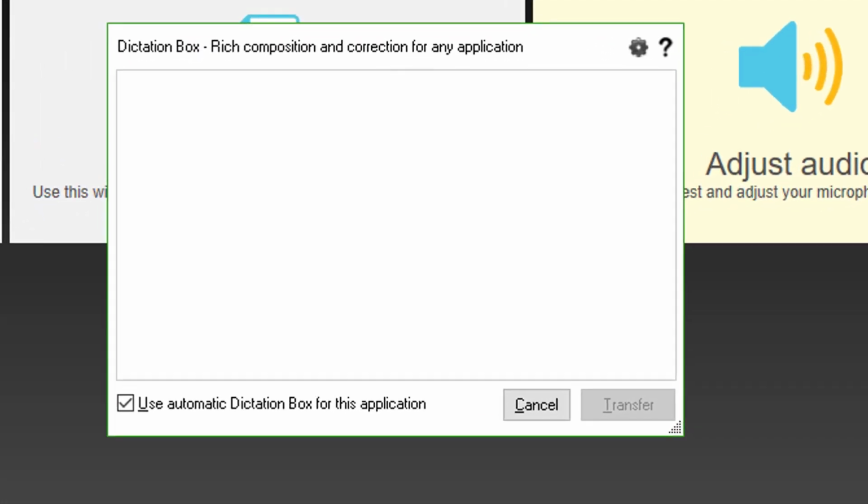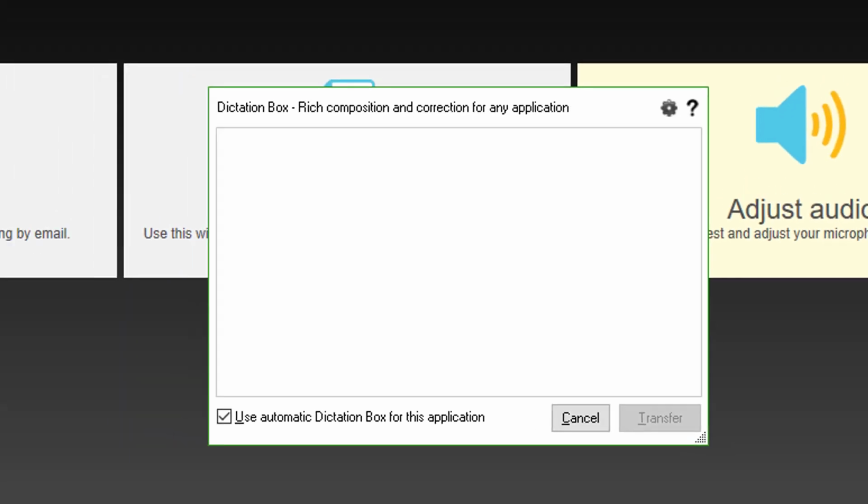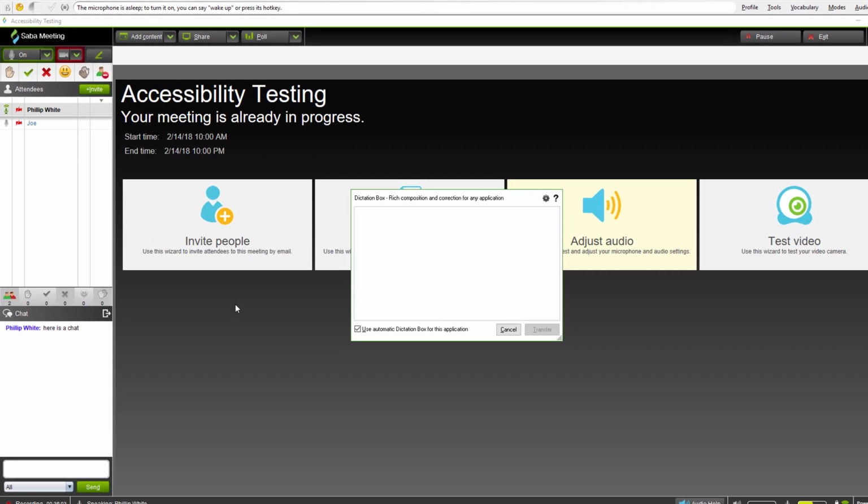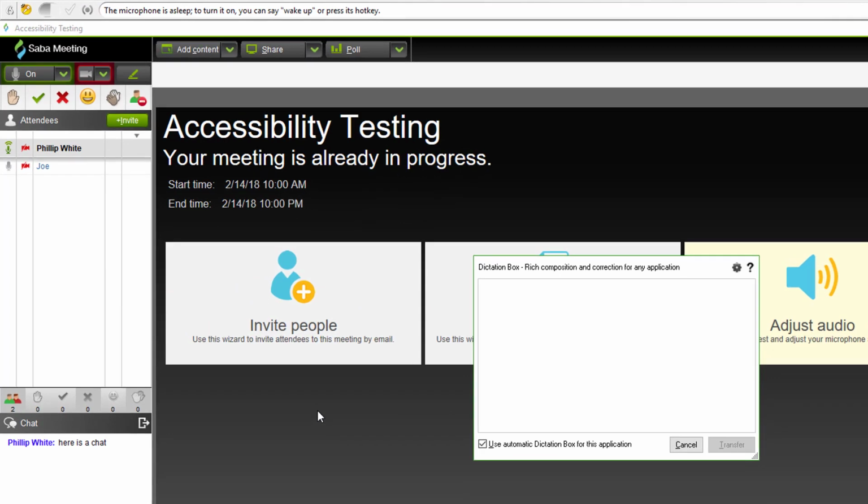This dictation box shows up, and I haven't yet found a way to type into a dictation box unless there's a box for me to transfer the text into. And that's very frustrating because it's basically crashed Dragon. Though I can go to sleep, though I can turn off Dragon like that, I cannot get rid of this box. At this point, I have the box up, and I want to see if I can still use Saba Meeting even with the dictation box up.